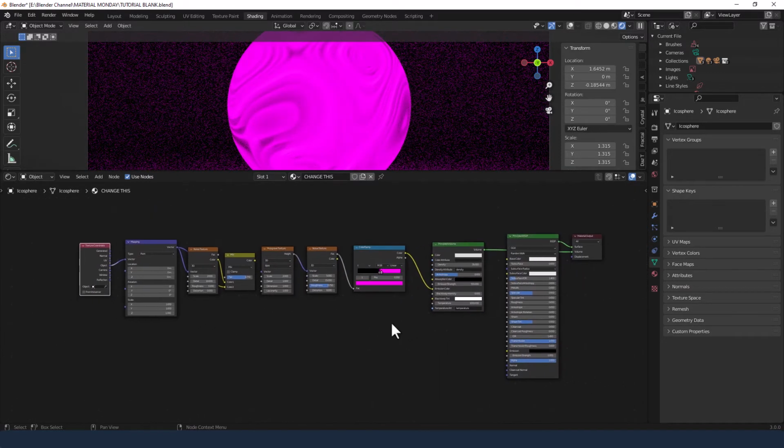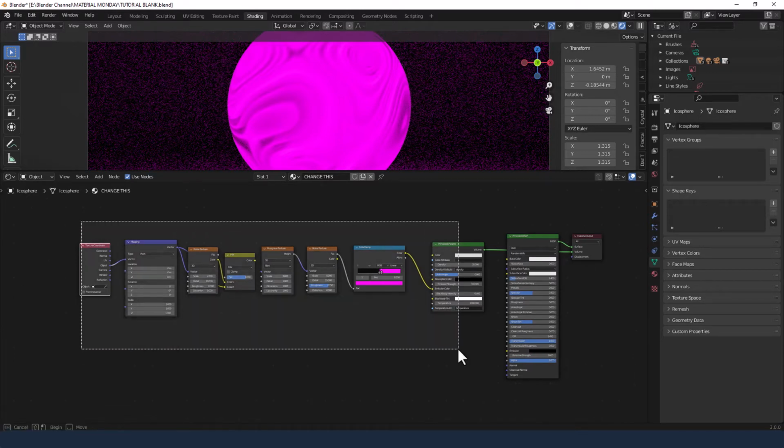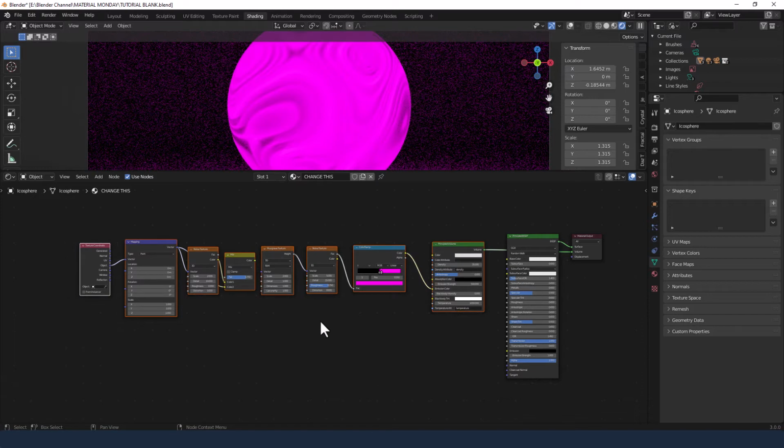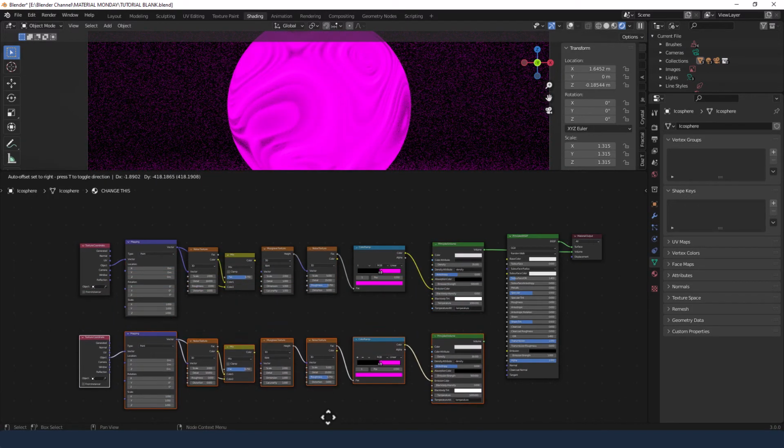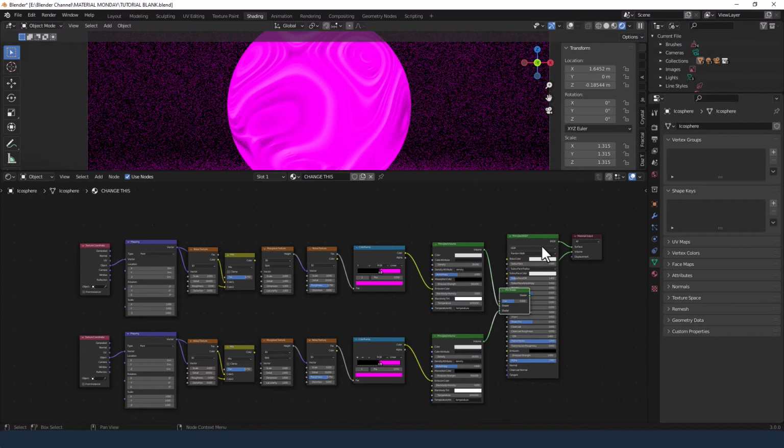Okay, so we've got all sorts going on here. What we are actually going to do now is select everything here, press Shift D to duplicate it and bring it down. We're then going to select both principled volumes and press Ctrl 0 to get us a mix shader.